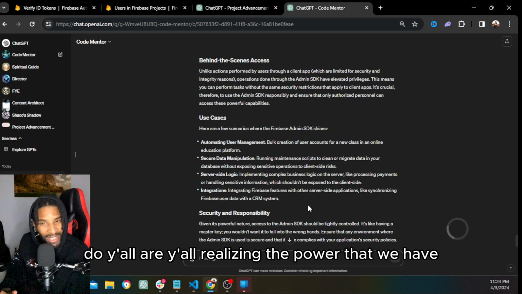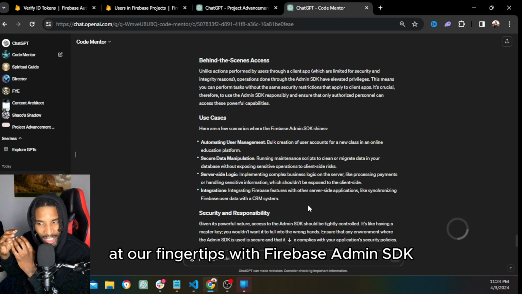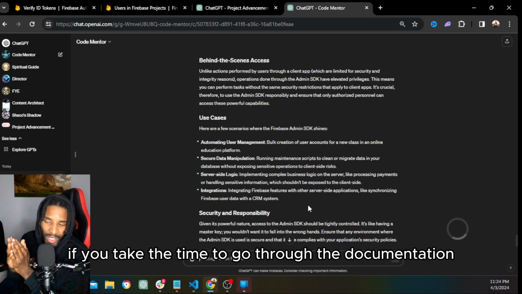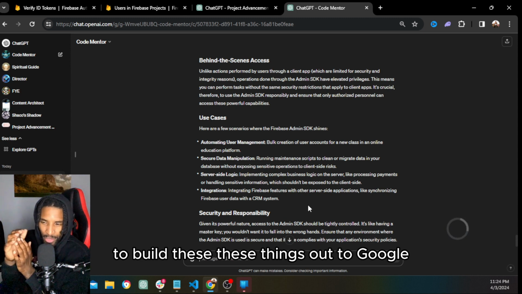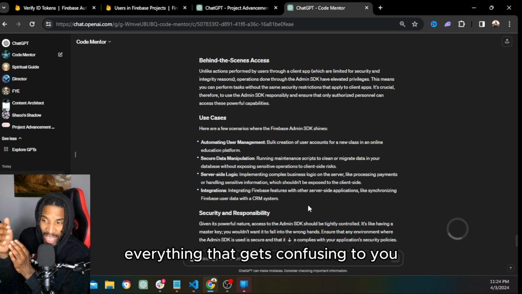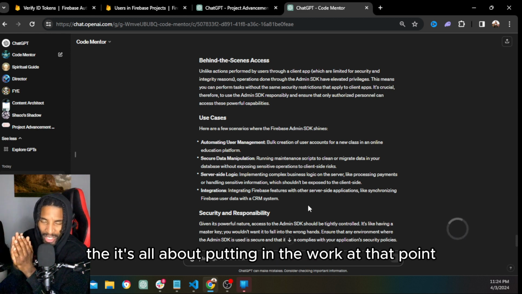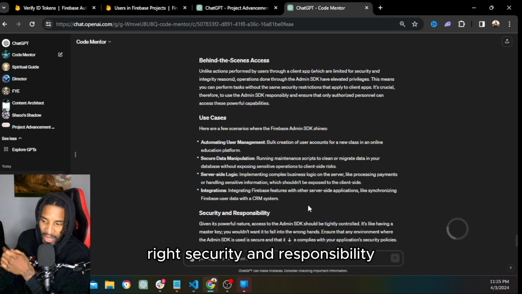Are y'all realizing the power that we have at our fingertips with the Firebase admin SDK at this point? You could literally build anything if you take the time to go through the documentation, to build these things out, to Google and look up in ChatGPT everything that gets confusing to you. You know what I'm saying? With that, it's all about putting in the work at that point, right?